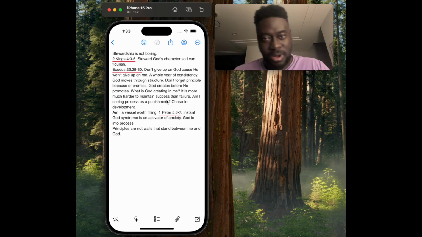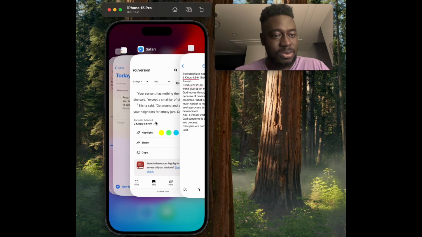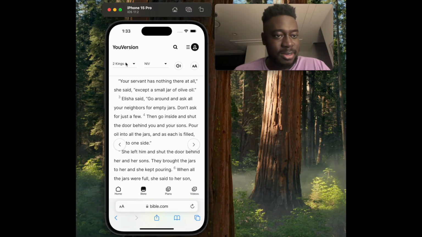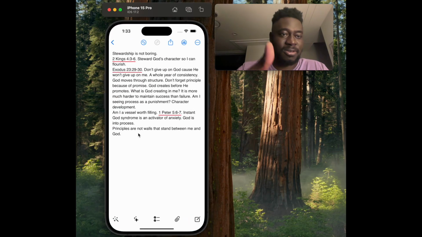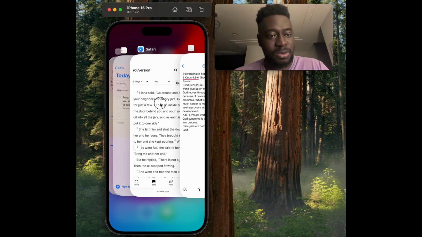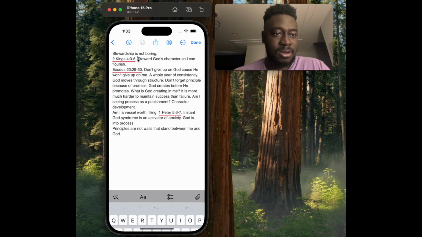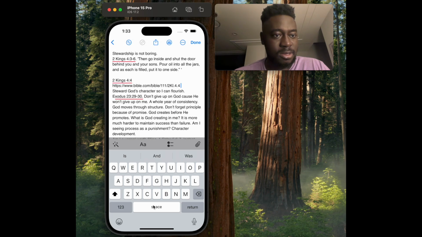And why did I build this? Because what I do now is, when I want to read 2 Kings 4:3-6, I would have to switch between my notes and the Bible app, in this case Bible.com. 2 Kings 4. I read that, and then I would switch back into my notes and continue reading my text. Or sometimes I know a good number of people would copy that reference or that verse, and then come into their notes and paste it, and then they keep reading the note.